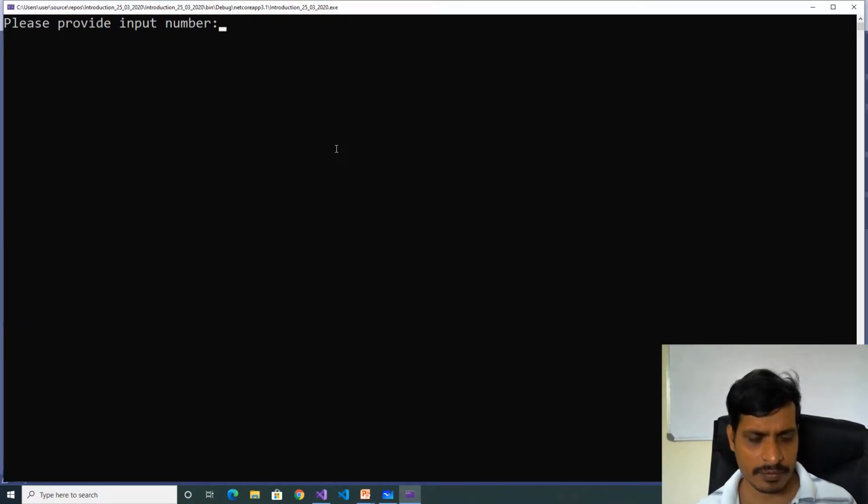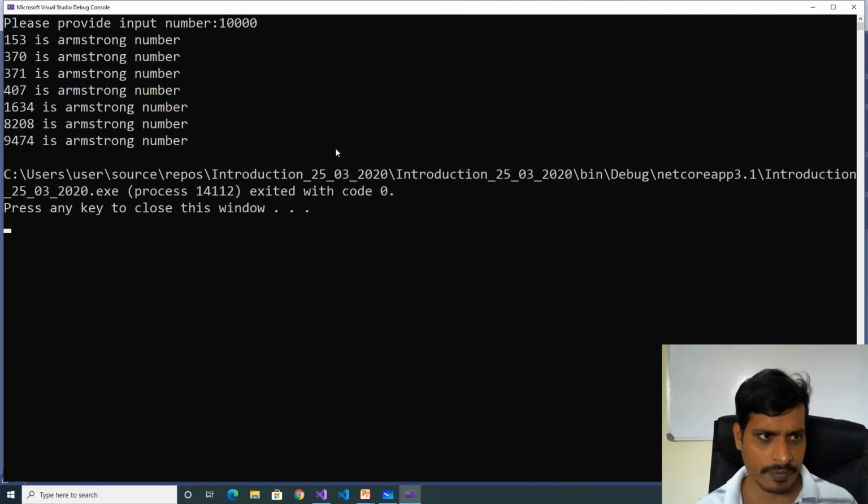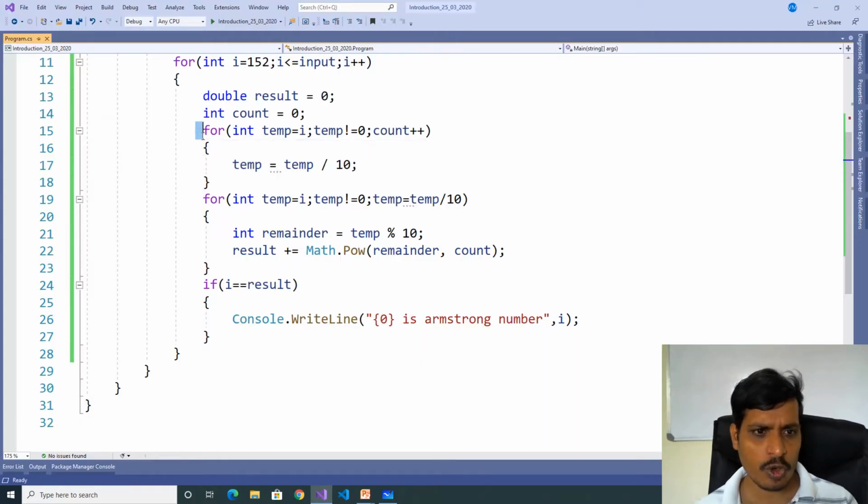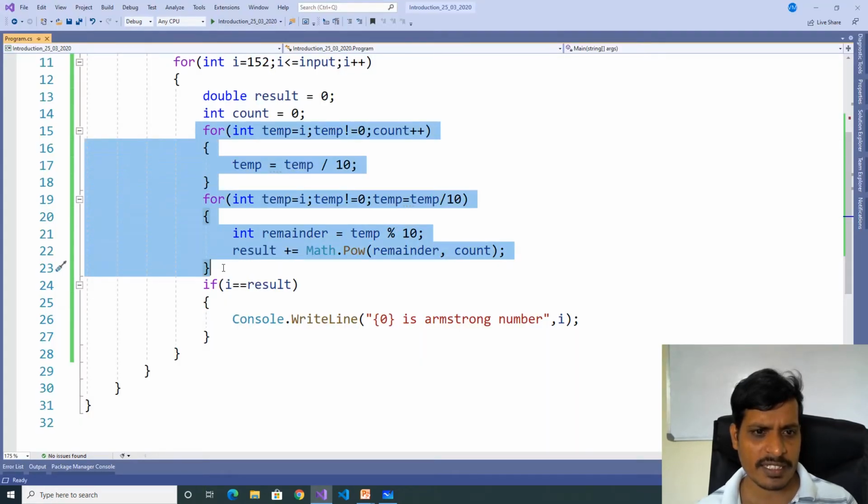Ctrl F5. Here 10,000. 153, 370, 371, 407, 1634, 8208, 9474 are Armstrong numbers. Here we are using a for loop to find Armstrong numbers within the range, but we can use a while loop. You can try with a while loop.